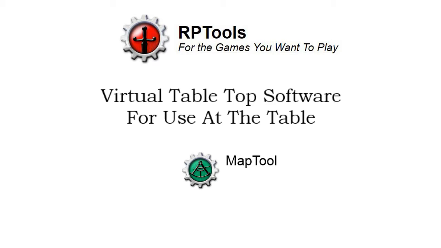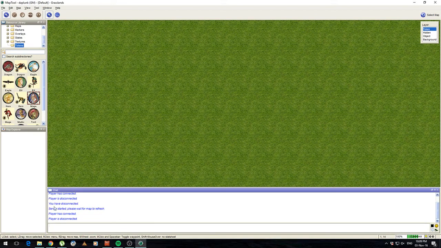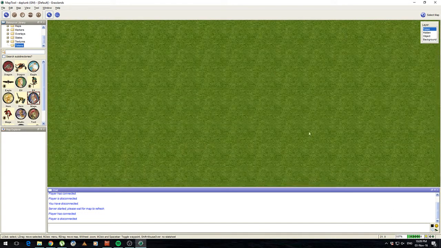The tool I eventually came across is MapTool, made by RP Tools. It's basically a standalone Windows application that I'm using, and it meets all of my requirements. So let's go and have a look at that now. In front of me, you can see I'm running MapTool. You can see it's designed for use over a network. That's not how I'm going to use it though, so I'll show you what I do with it.